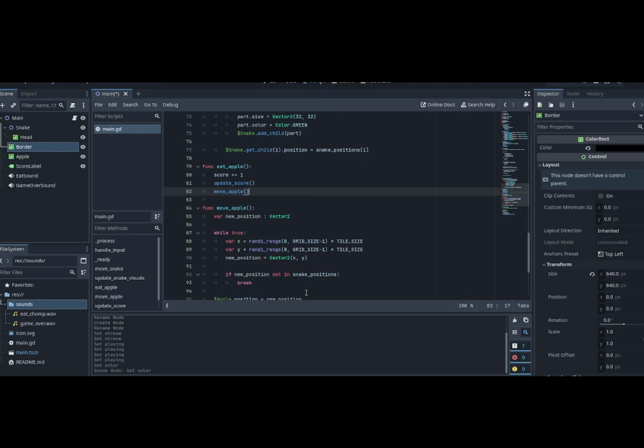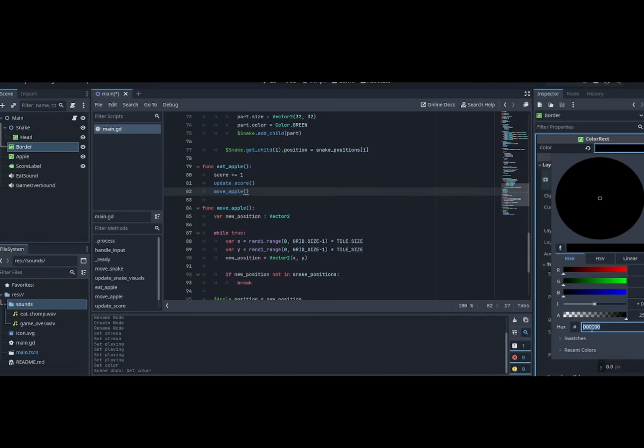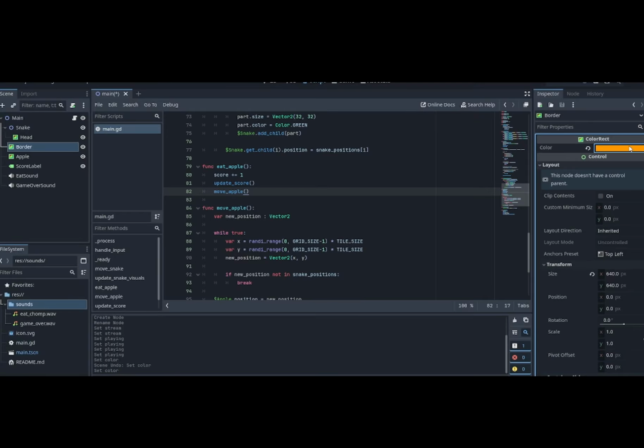Now let's fix the visuals. The border is already there. Just change the color to orange. The color is black here. I'll change the color. For orange, we have the hex code FF9800. Enter. We have orange here. I'm just adjusting the existing border, not creating one again.